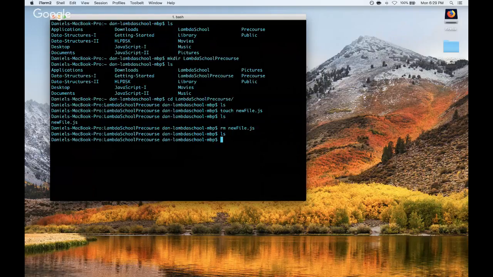So an exercise that we'll have you do tonight, and all of the instructions are in this GitHub that I'm going to reference you to. You're going to create a new folder called Lambda School. You're going to cd into that folder, and then you are going to create a new file by touch newfile. Okay. All right.